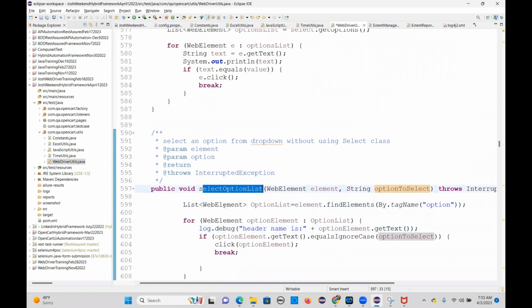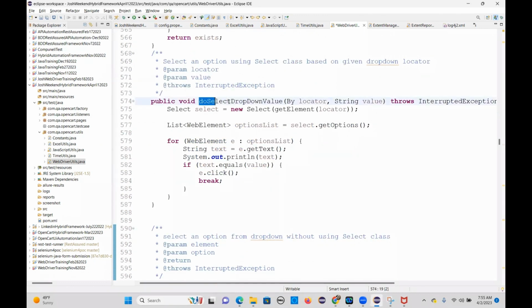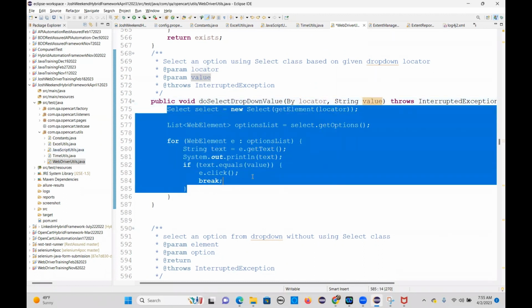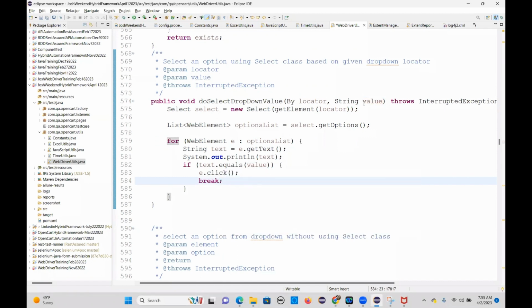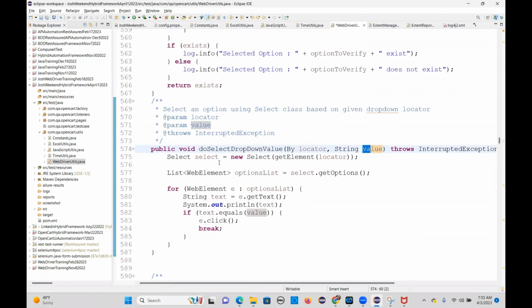This is the code. Next, select a drop down value. In this locator, select this value. So I'm using the Select class. This is Select class related. So it will select this value and exit.